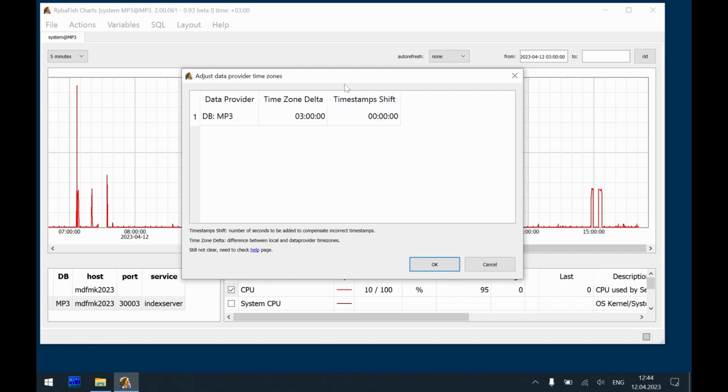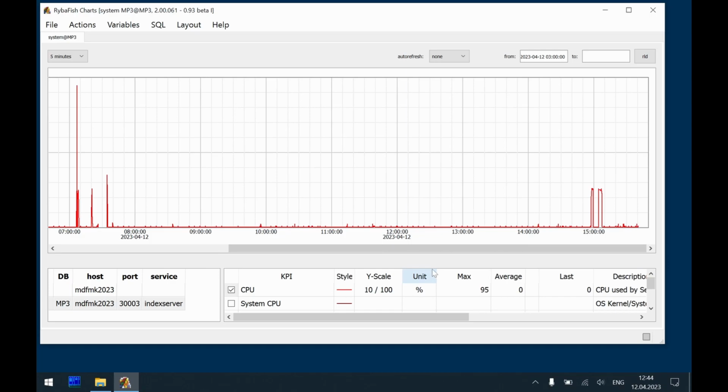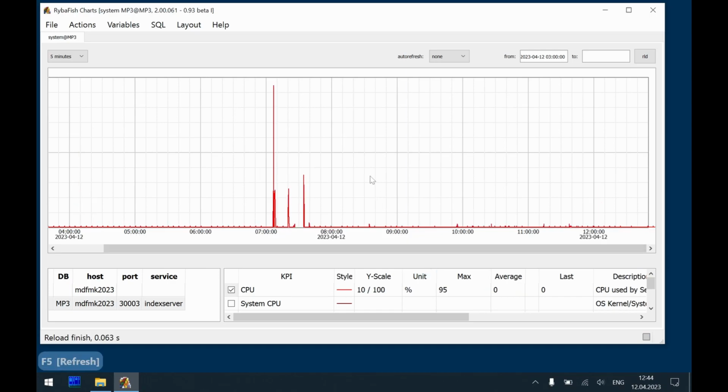We have this dialog that shows two different values, time zone delta and timestamps shift. Let's check this one first. It reports 3 hours ahead. Let's change it to 0. Nothing changed yet, but now I refresh.